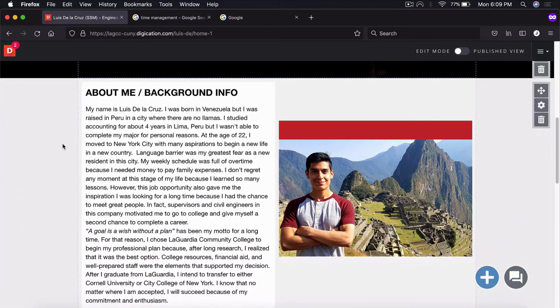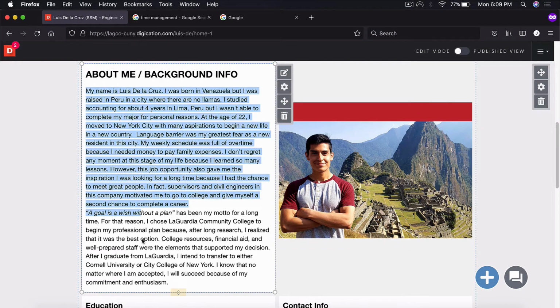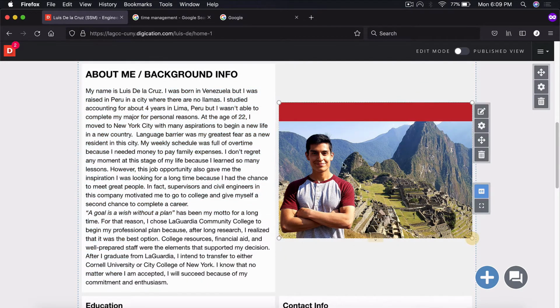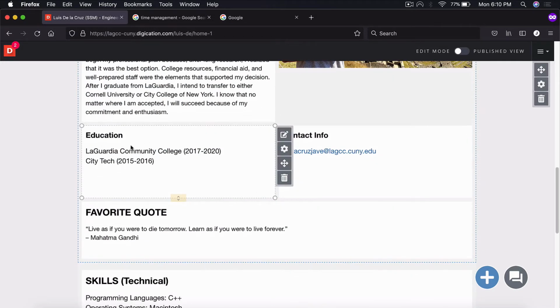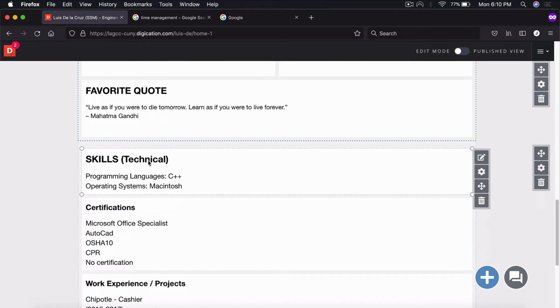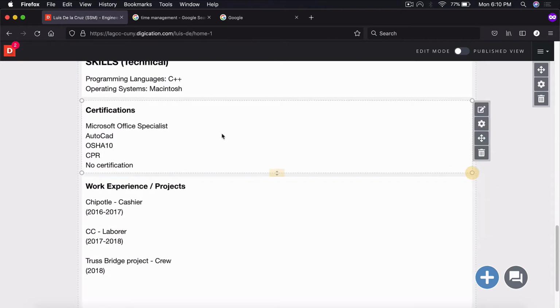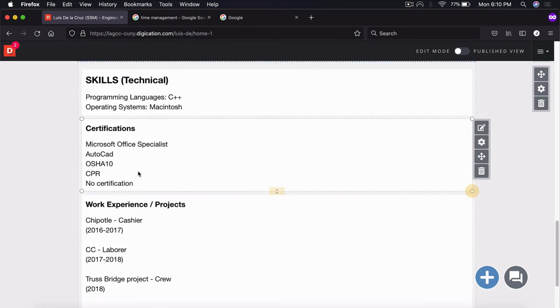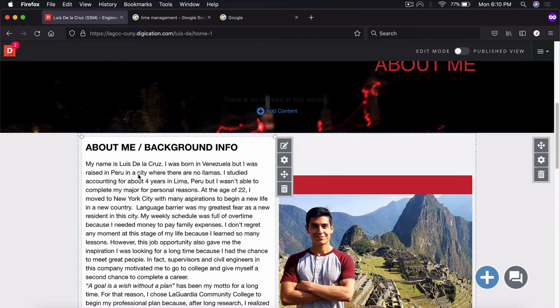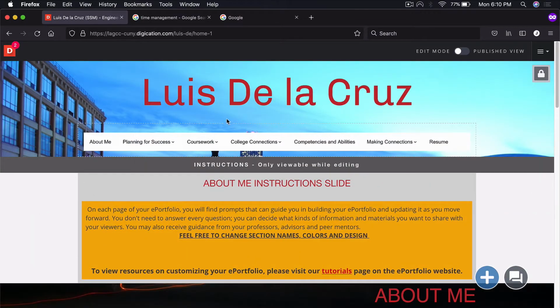you will have your about me page completed. As you can see here, the about me is completed. I posted a picture. I completed education, contact info, favorite quote, skills, technical, certification, and work experience. As I told you last class, it doesn't have to be empty. None of these boxes can be empty. You need to write something, and the picture as well. So now let's go to time management.